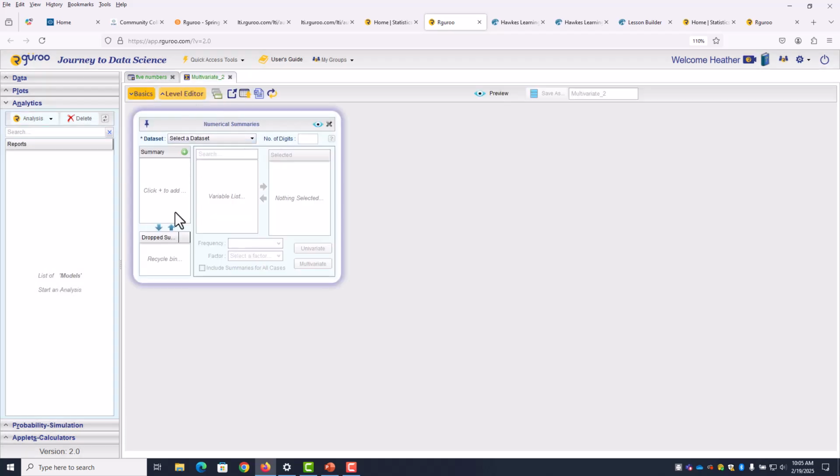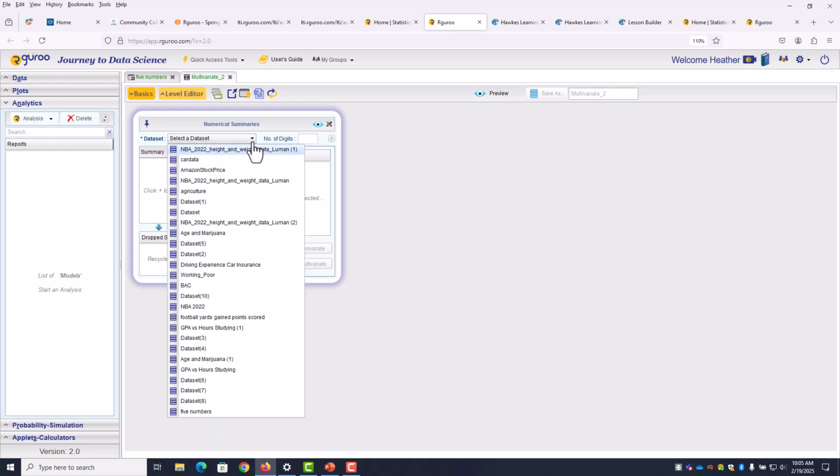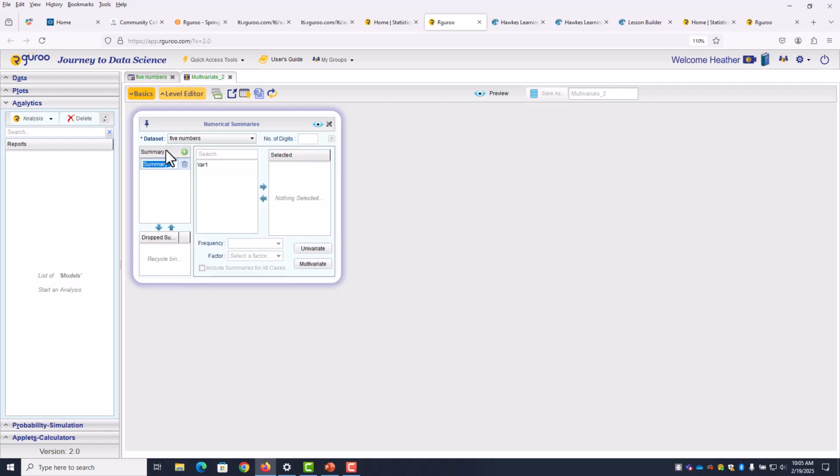Now I have this screen. The first thing that it wants to know is what data set I want to use. Remember, I just named this data set 5 numbers, so I have to select that data set. Again, until I tell it what data set to use, and until I save the data set, it's not going to do anything. This data set only has one column of data, so I only have one option here, which is variable 1. VAR stands for variable. Nothing is selected right now, so I have to use this right arrow to move it over to my selected area. Now I've told RGuroo what data set I wanted it to use.